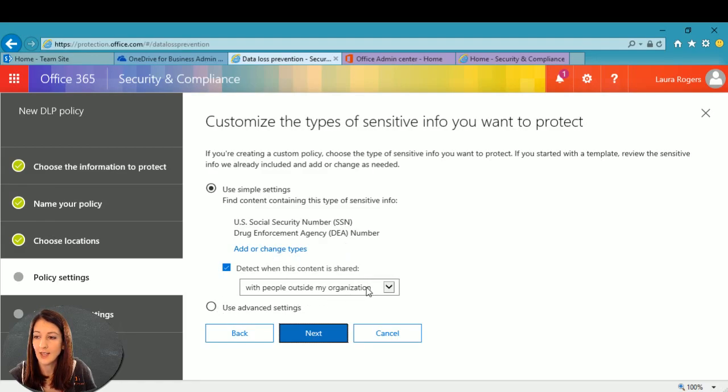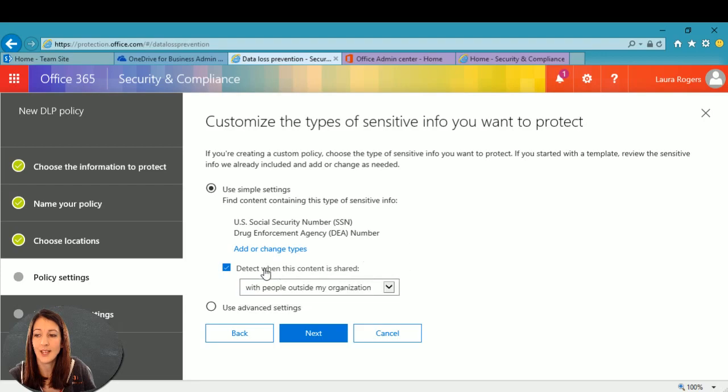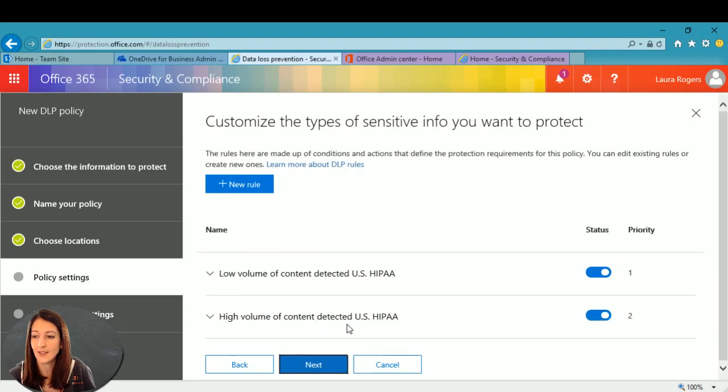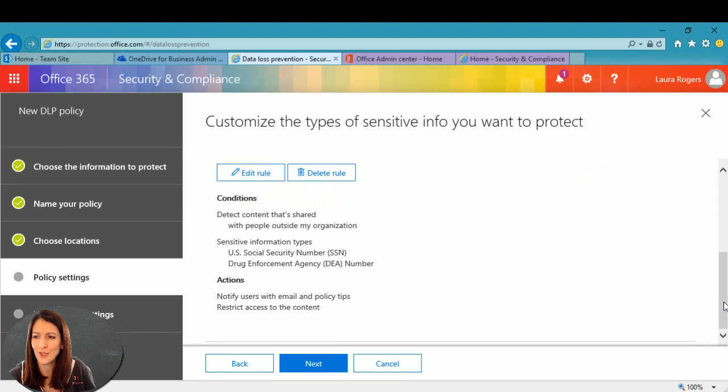And I can detect when this content is shared. So when you've got social security numbers, DEA numbers, and like I said, you could do HIPAA and stuff like that. I could set that I want to detect when that is shared. Let me go to my advanced settings. So low volume, high volume, I don't know. Maybe I just want to know when there's a whole bunch of it being shared. That's a little weird.